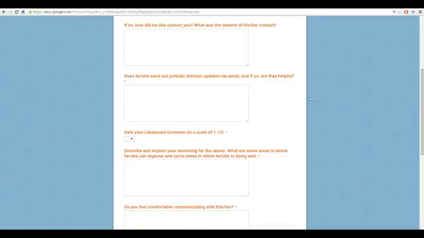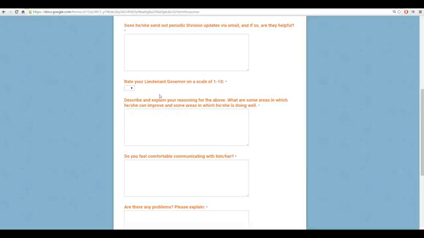And carrying on to the next question, do they send out periodic division updates via email? Do they provide any divisional events, divisionals? Are they always giving the same information that's really not necessary? Or are they giving new information every single time that really gets you hooked and you really always want to read their divisional update? So rate your Lieutenant Governor on a scale from 1 to 10, 1 being the worst and 10 being the best, and explain why you did so.